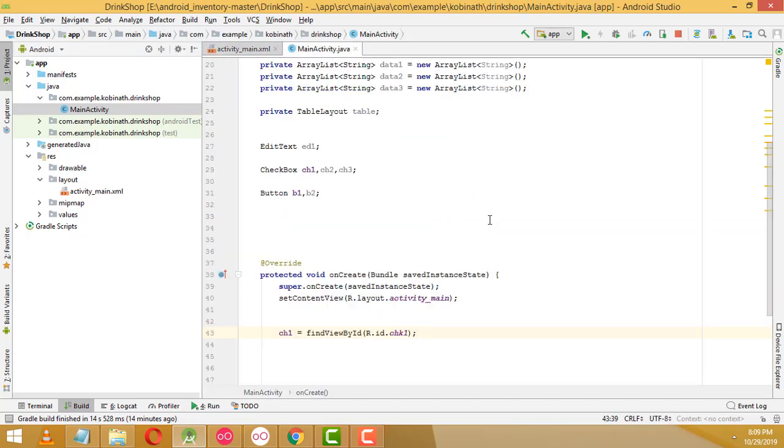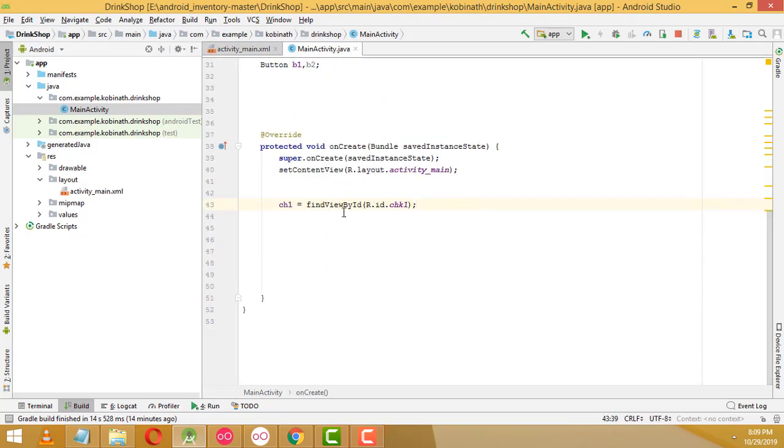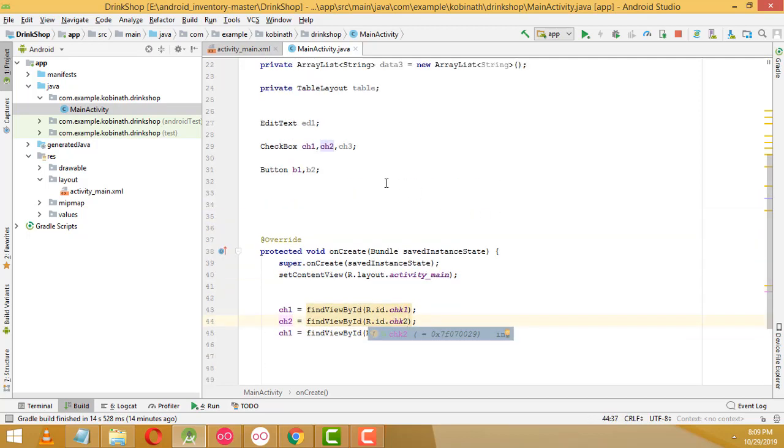So let's go back to our MainActivity.java. After that, same thing, Control C to copy, Control V to paste here. Second one should be chk2. This chk2 we have to get here. chk2 means Coke, 3 means Pepsi. This one is 3, right. Perfect.